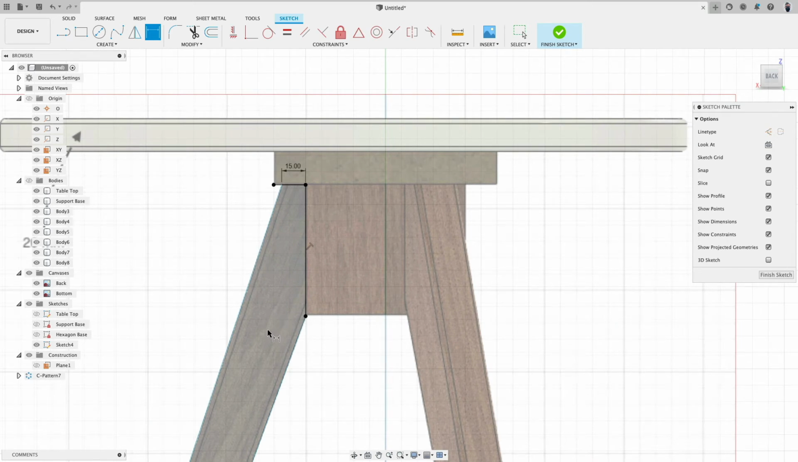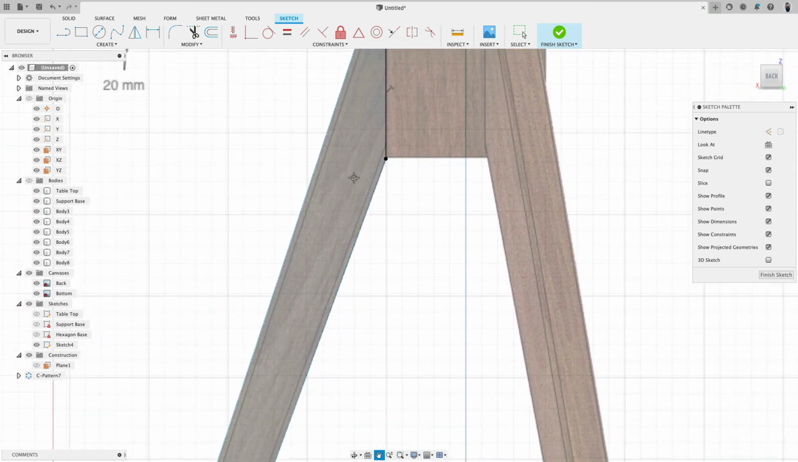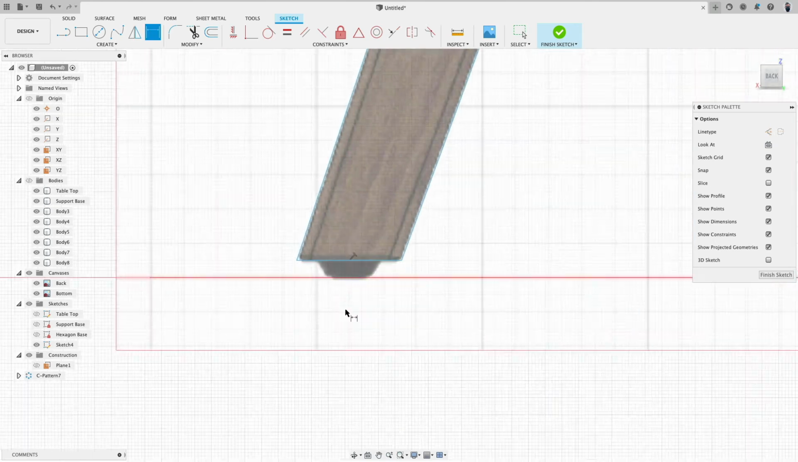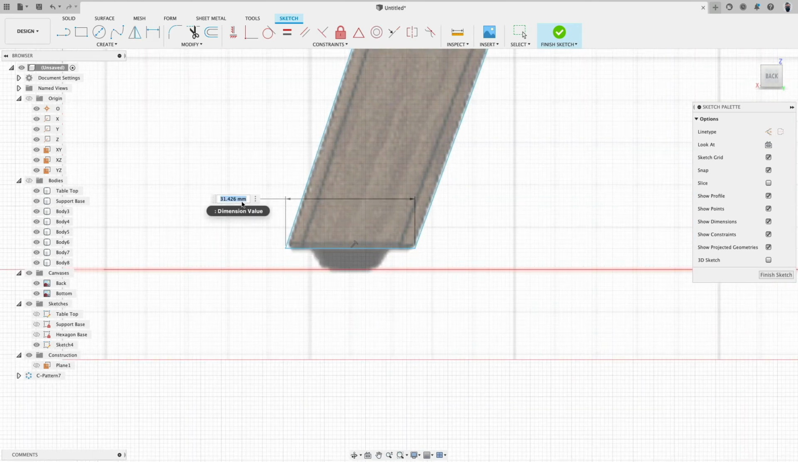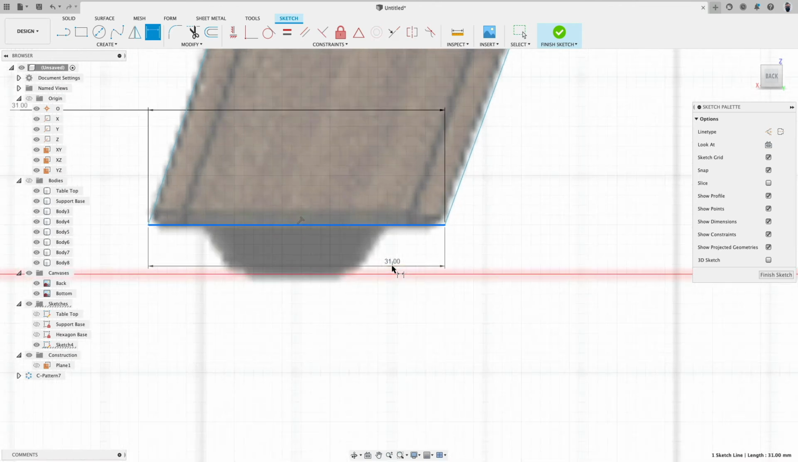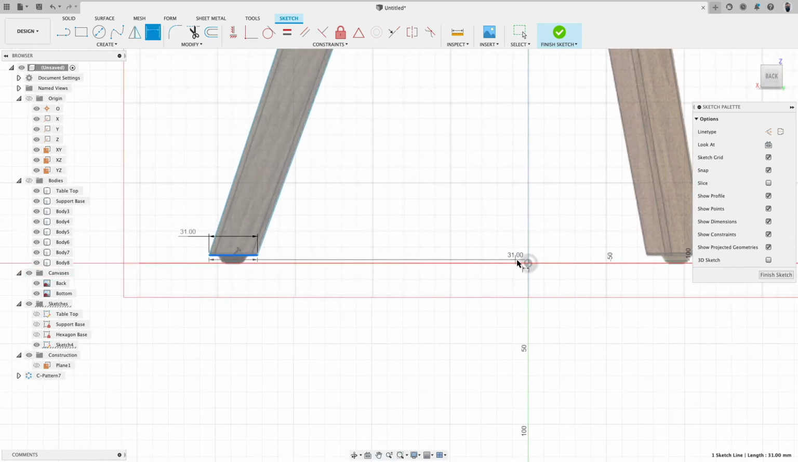Clean values, 0.5 millimeter is too crazy. How wide is this? We make this 32. Okay, or 31. Yeah, 31. How high is this off the ground? So I can click this line. Now I have to go to the center point here. You see I can make a reference, bring this over and say 5 millimeters. Okay, that's good.